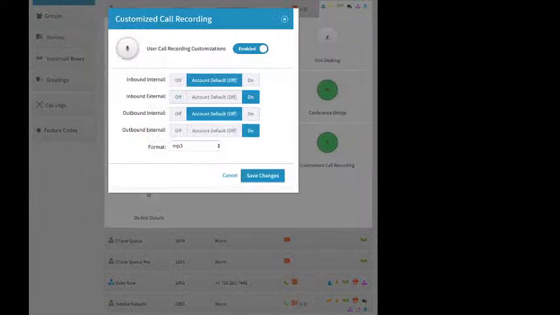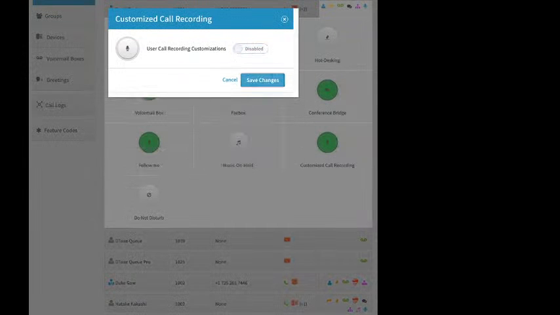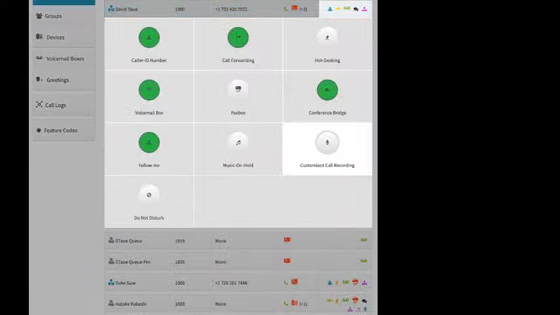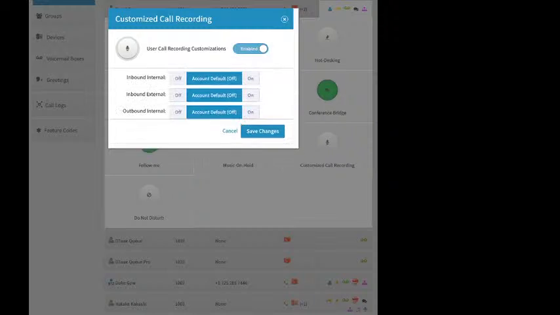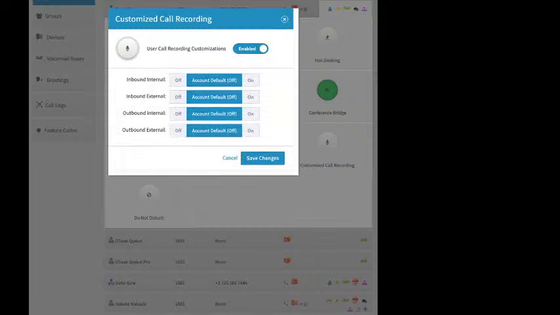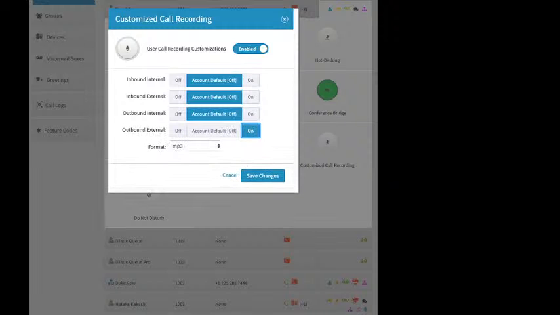Customized call recording. So let's set it back to default here, as if you haven't enabled it. All right, when you enable it, this is what it looks like. Right now, I'm not recording any calls whatsoever. Inbound internal means a call from another coworker or another user on the account. Inbound external means a call from outside the system, meaning probably a customer calling. Outbound internal means I called another user on the account, and outbound external means I called a customer. Any of these you want to have call recording enabled on, you turn that on, and then you click on Save Changes.